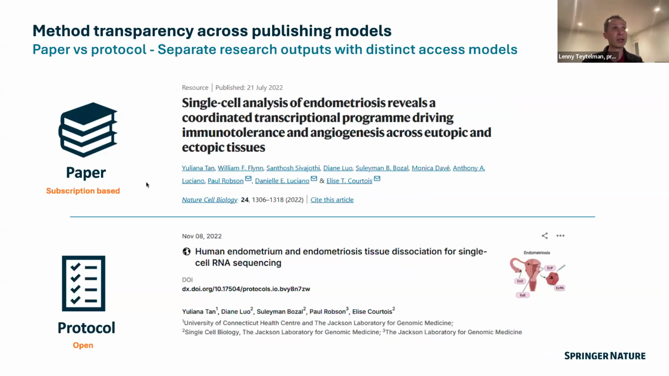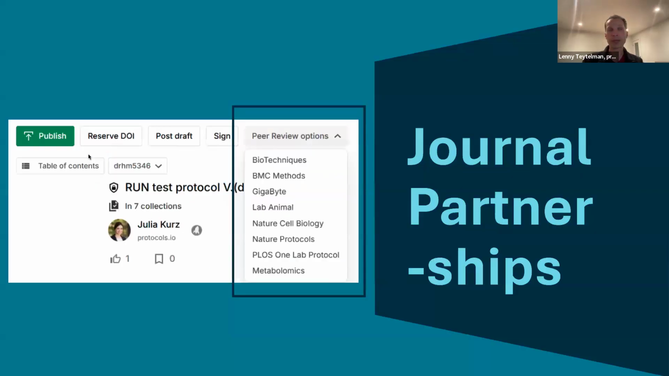And in this example, this paper that is published is actually in a subscription journal, but by sharing the protocols on protocols.io, those are opened up, and they are open access, so they're more discoverable. More of the world can easily get to them, even if they don't have a subscription to the research paper itself. And it increases reproducibility and reuse.